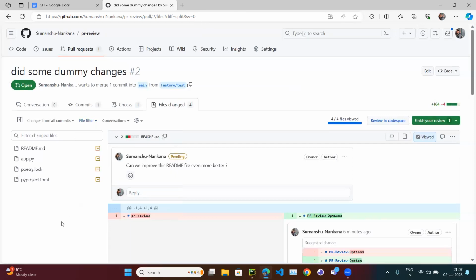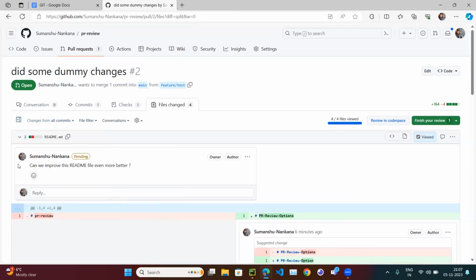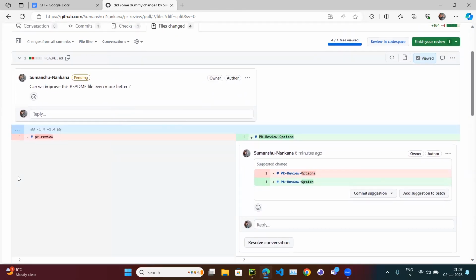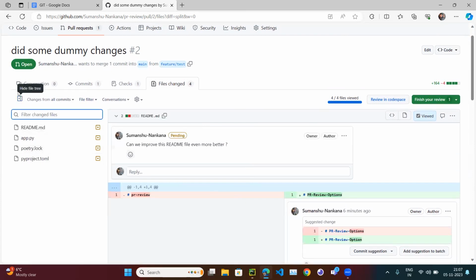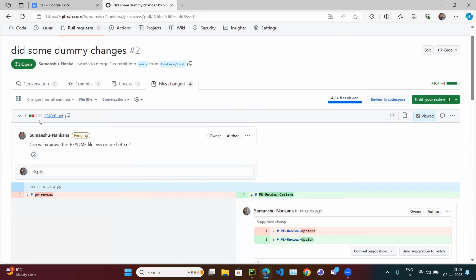Along with that, let's suppose you want to hide this tree structure. How are you going to hide it? If you see this toggle icon under the conversation tab, and I click on it, the tree is hidden. If you want a bigger screen, you can hide this tree, or you can expand it back. All right, so these are the options.